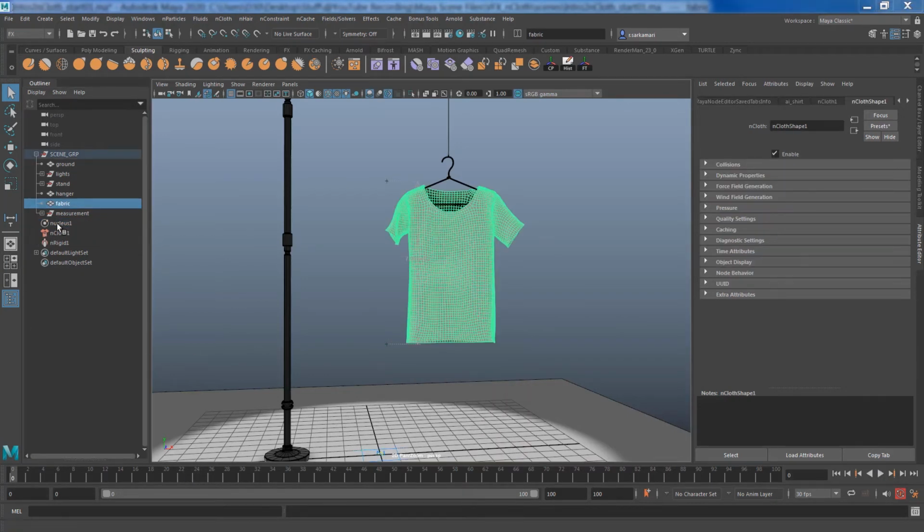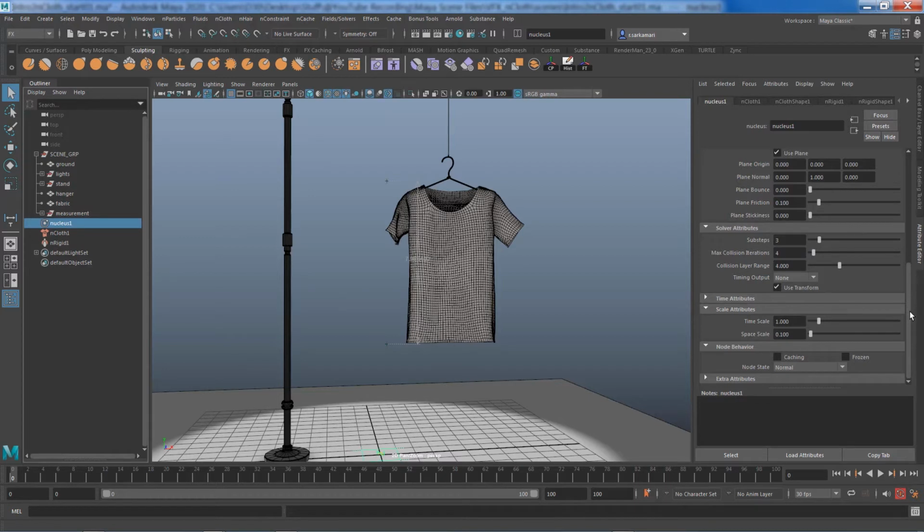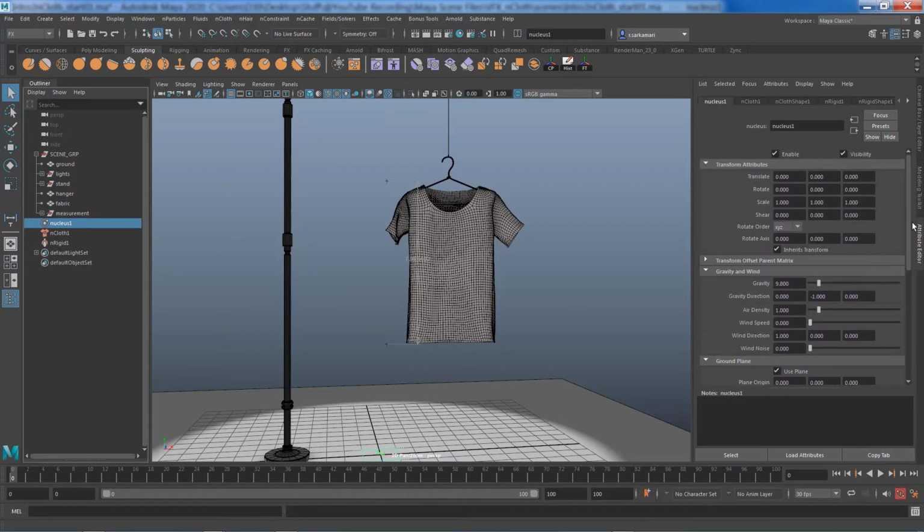Now let's start with our Nucleus and explore important attributes. The first one is gravity, and 9.8 gravity is physically accurate. You barely want to change that, or the direction, which is -y, unless there's like a turbine underneath pushing the cloth in positive y, or there's a specific reason that you change the direction of your gravity. The next one is air density and wind speed.